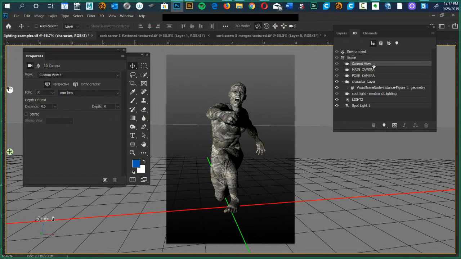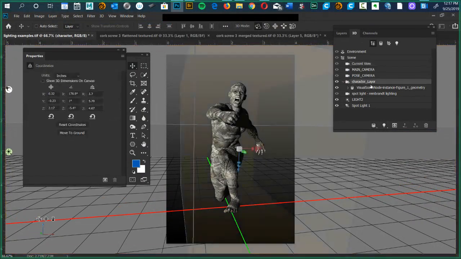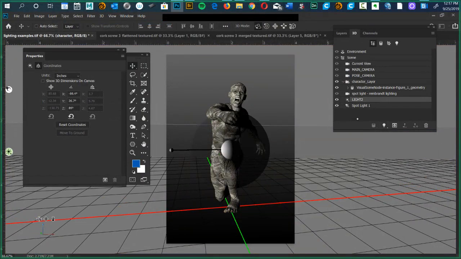In my 3D panel, I've got my cameras, I've got my character here, and then right below I have my lights. If I target the light, you can see I've got a light source chosen, and I'm going to turn this one that says spotlight off. I've got too many lights on here. I want to approach this from understanding lighting from a photographer's point of view, and we're going to start with the side lighting here.